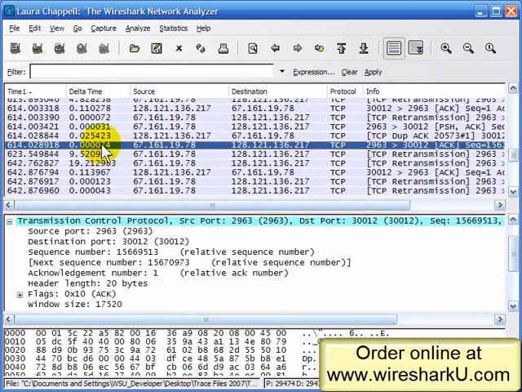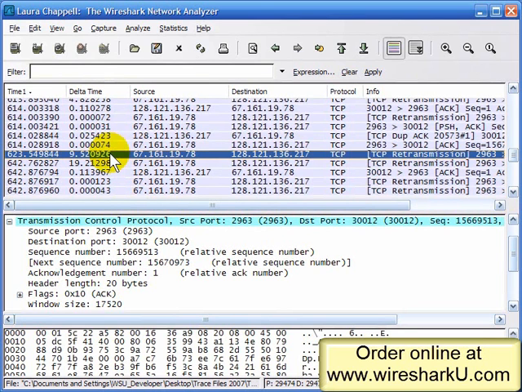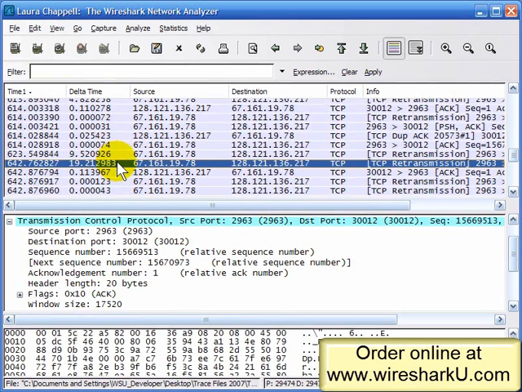9.5 second delay between this packet right here and this retransmission that went out on the wire, and then almost a 20-second delay until the next packet went out on the wire. So I really like setting up both the time column that'll show me the time from the beginning of the trace and the delta time columns. So let me show you what that looks like in my preferences setting.